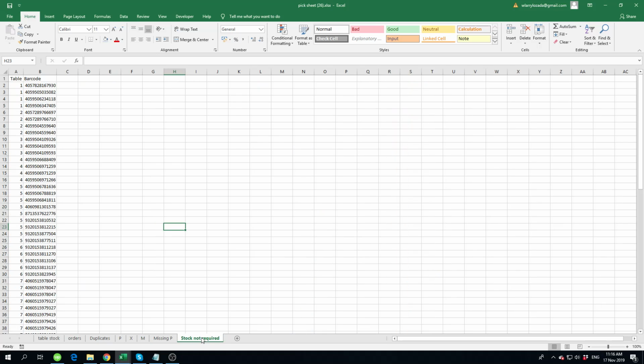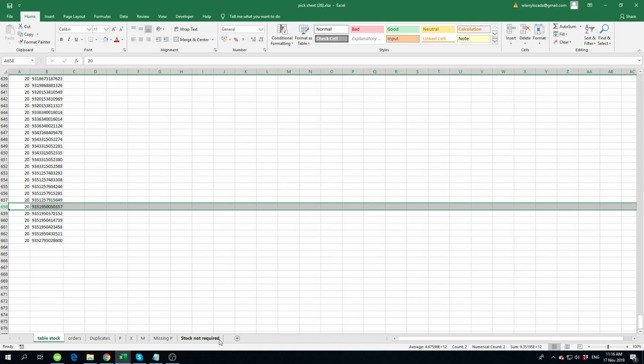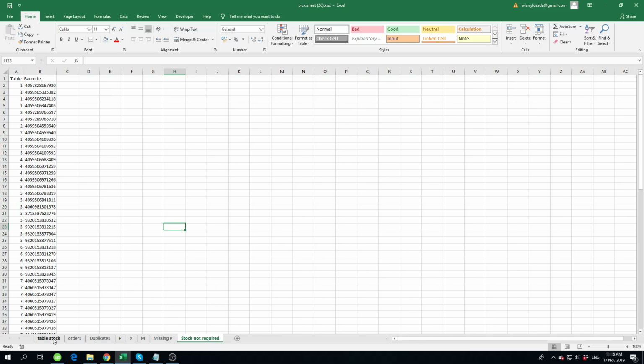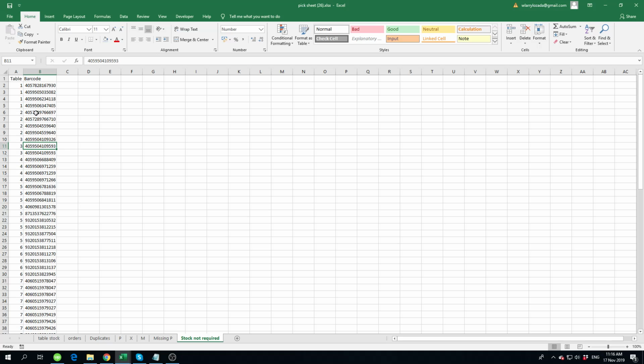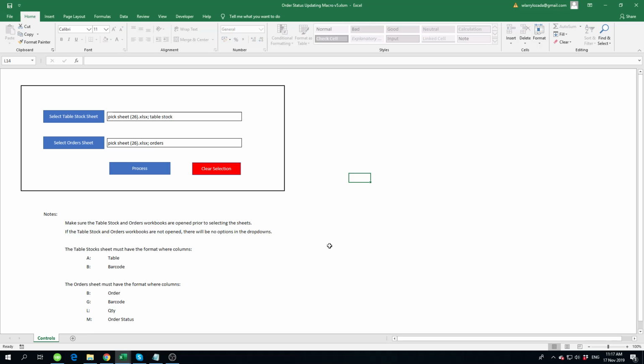Okay, so the stocks required. These are the stable stocks from this table. However, these barcodes are not on this order, so there is no customer ordering these products. So this is how this macro works, and if you have a similar project like this, please let me know, and let's work on that. Thank you.